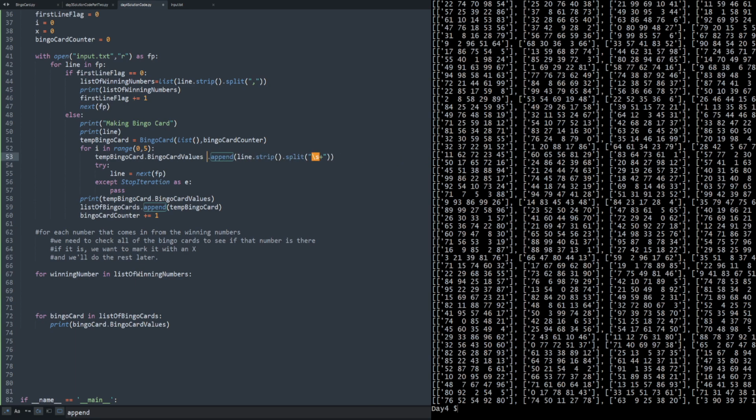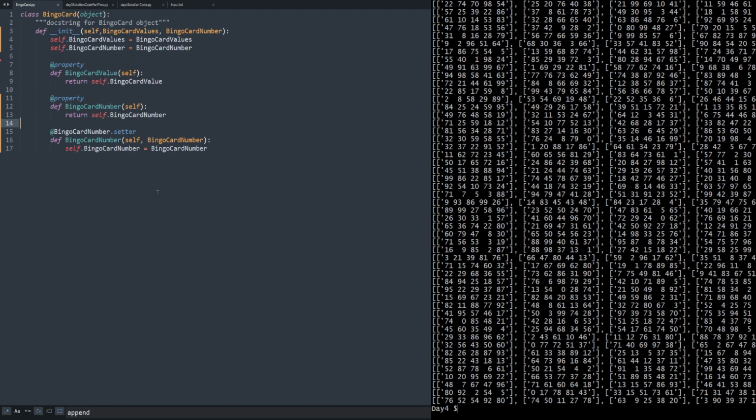What if you can do a plus equals? Let's try a plus equals. Plus equals line.strip.split on /s plus. That should clean up most of it, and we'll double check our bingo card, make sure we're not doing anything crazy on this side. Might need to reinstate the setter property that I got rid of, now that it's not going to be a list. Is it going to be a list? Will be a list. No, it won't be a list.